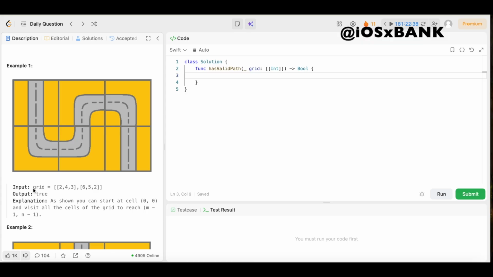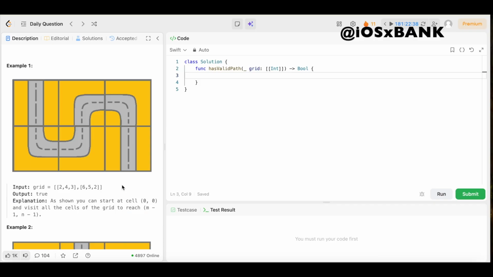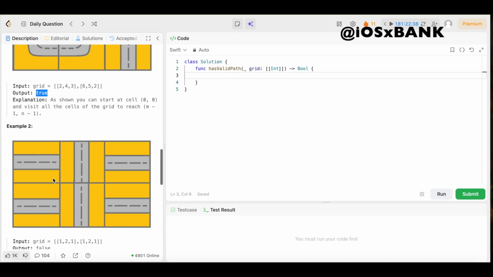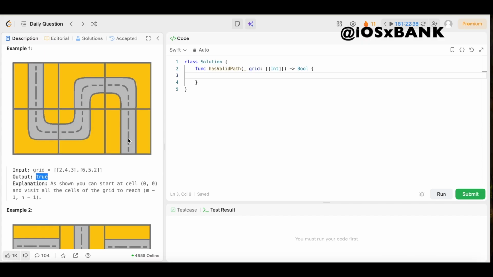So, in our input grid, we have a 2D array of integers. First array being 2, 4, 3, next array being 6, 5, 2. The output is true. Explanation says, as shown, you can start at cell 0 and visit all of the cells of the grid to reach n-1, n-1. So just to break this down one step further, you can see we got the output of true because this is a valid path. We could get from this cell to this cell following this street, right? Boom. So before we get into example 2, you can already see this is not a valid path because you see how the streets are not connected. Up here, you see how the streets are connected, which makes it a valid path.